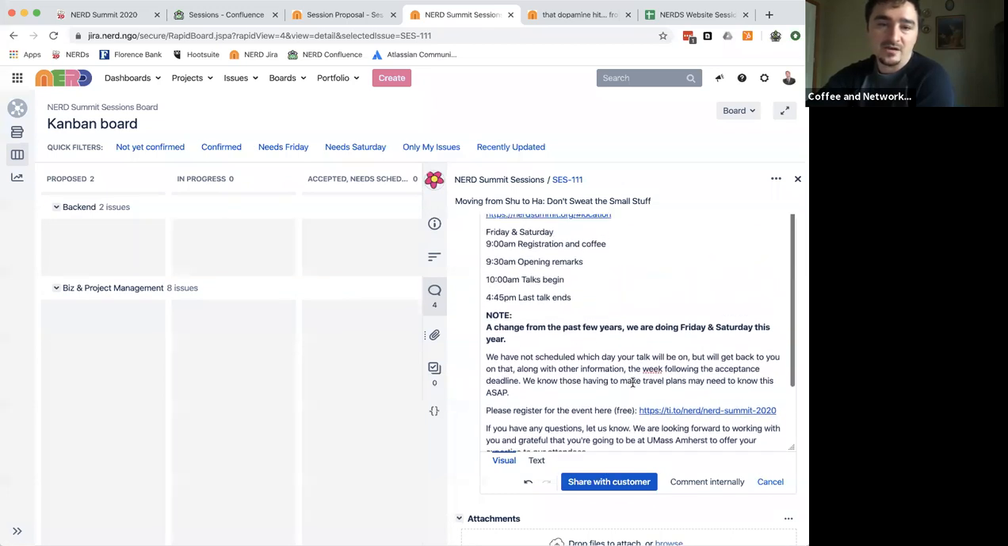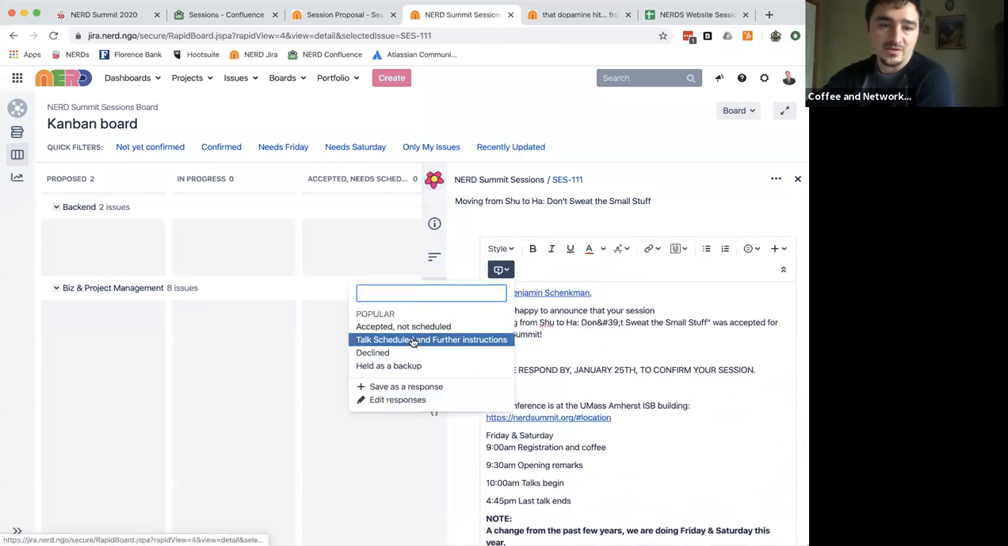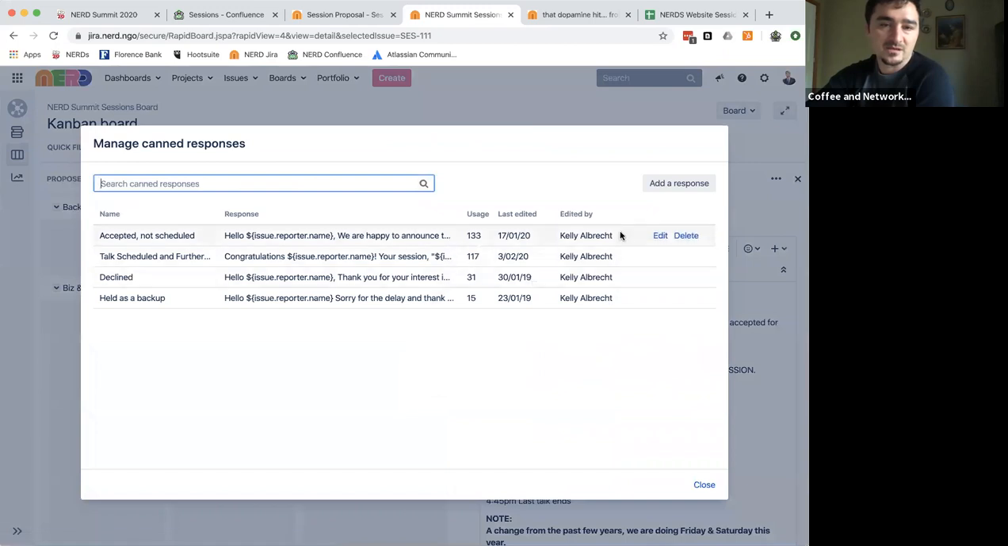And so we have canned responses configured for most of the steps, right? Like your talk has been scheduled. Here's some further instructions. Talks accepted but not yet scheduled. That's where we get people, I think. We ask them if there's a day that they can't do, declined or held as backup, or a couple others. And this is where you would edit those responses.